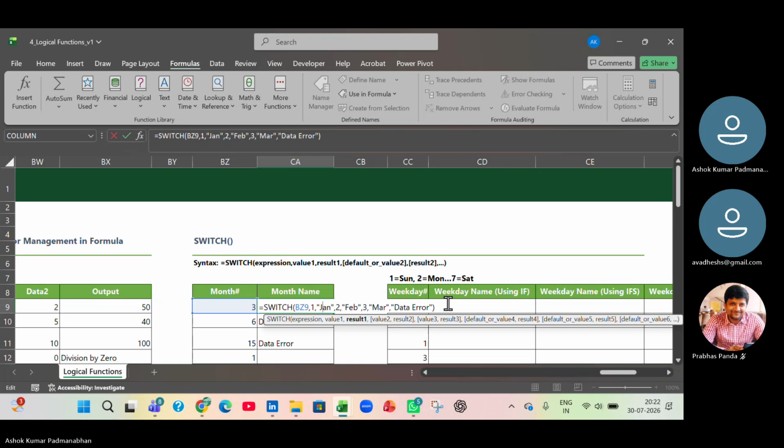I understood the difference between IF and SWITCH. If we have to put every logical cell as an input in IF, here we have to put the expression as one.